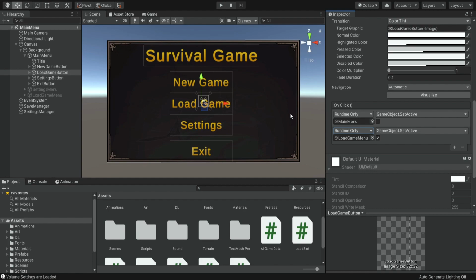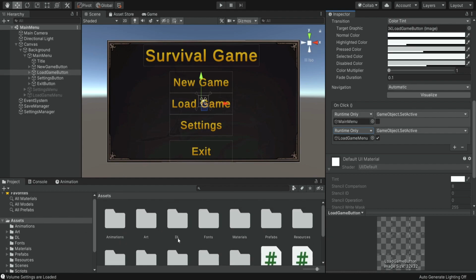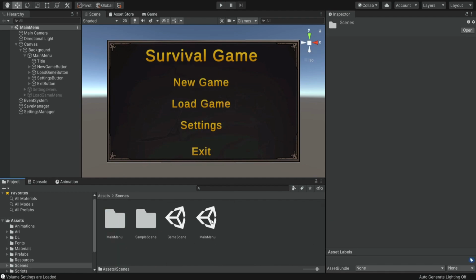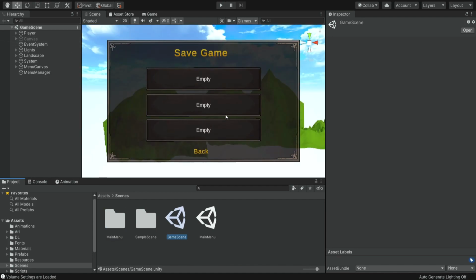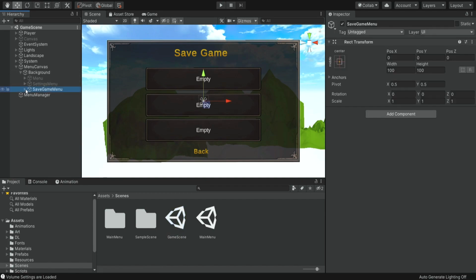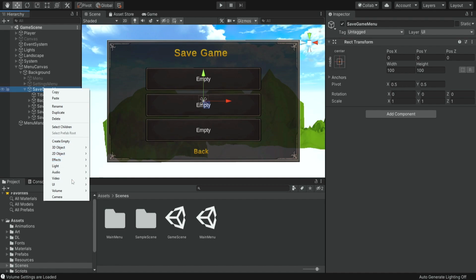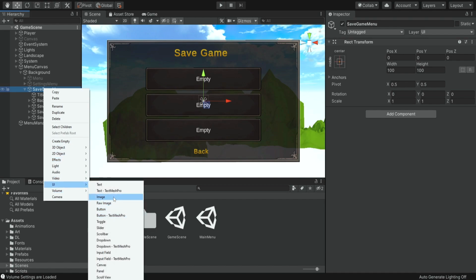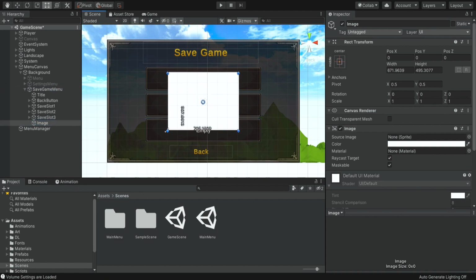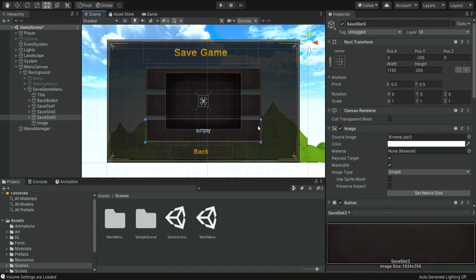Now the last thing we need to do is create a warning for the player when he tries to override an existing save file. So we're going to save this scene and we will go to the game scene, and inside the save game menu, we are going to expand it. Let's see, save game menu. And inside we're going to simply create some kind of image, something like that. And we're going to set a background. So I'm going to use some kind of UI.